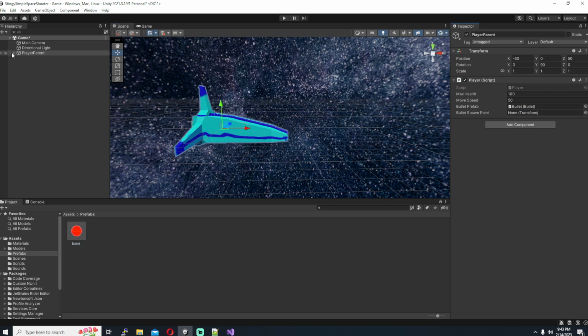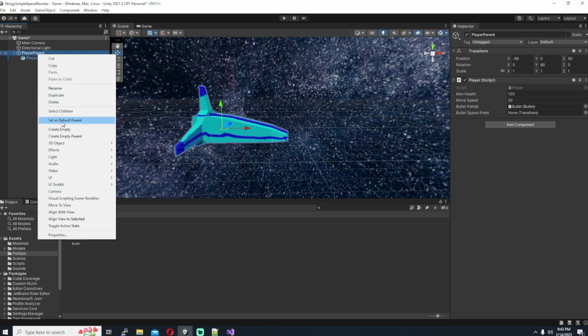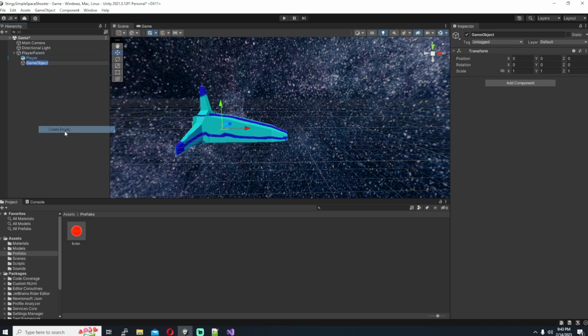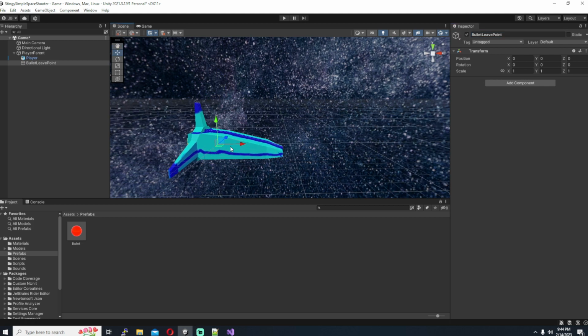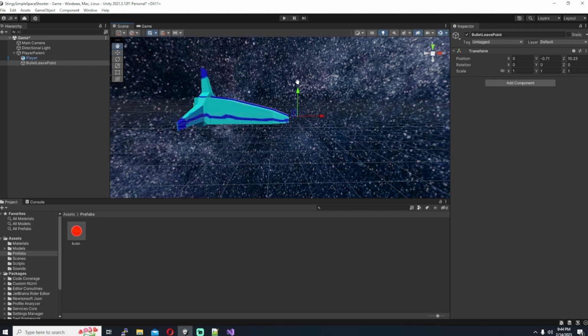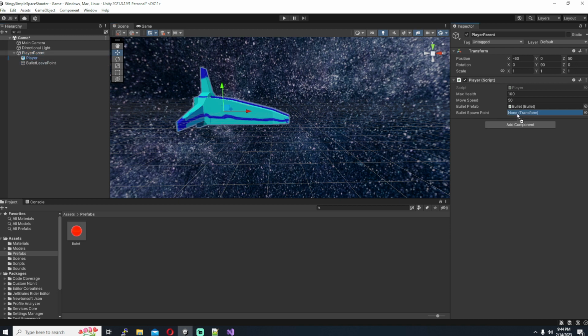And then for spawn point, we're going to open up our player parent under the hierarchy, and we're going to right click on it and say create empty. We're going to call this empty game object bullet leave point. And you can see this is where the game object is right now. We're just going to move it to the end of our spaceship. And now we're going to drag that bullet leave point into where it says bullet spawn point.